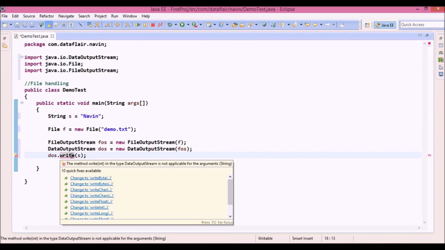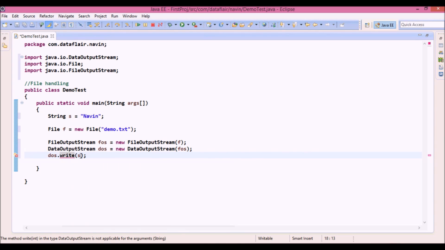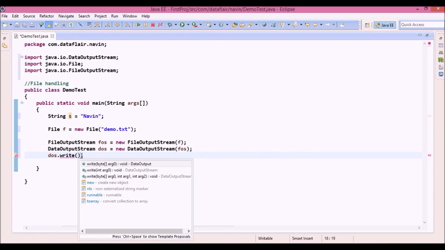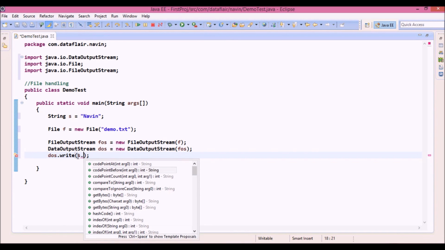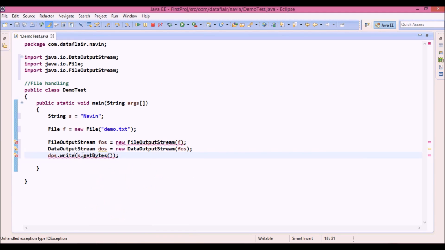Now you can simply say dos.write. But there's one little problem. We don't have a write method which accepts a string value. If you say write, it accepts a byte stream. I don't want to go for a byte stream; I want the data to be stored in a file directly. But you can still do it. With every string object, there is a method called getBytes. So you need to convert your string using getBytes, and you can pass that into this write method.